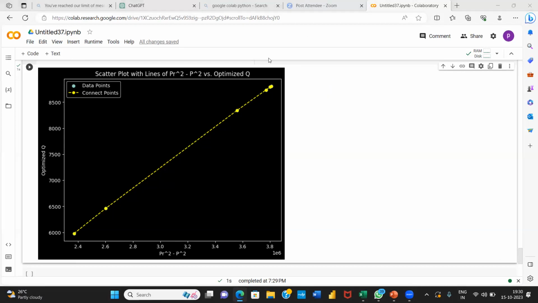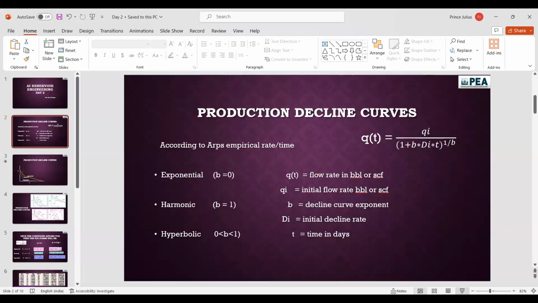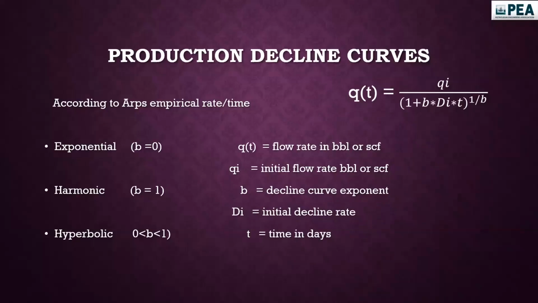I am clear up to here, I believe, and let us get into today's concept, that is production decline curves. So today we are going to discuss production decline curves, and we are going to see how AI will help you to get some insights from this.